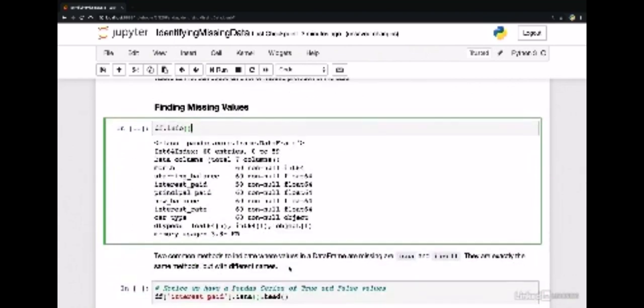Two common methods to indicate where values are missing are isna and isnull. They are exactly the same methods, but with different names. The reason why this is the case is that in the R language, NA and null are two different things. This is to make R programmers have an easier time when working with Python. I tend to prefer isna, as this tends to be similar in naming to other Python methods.